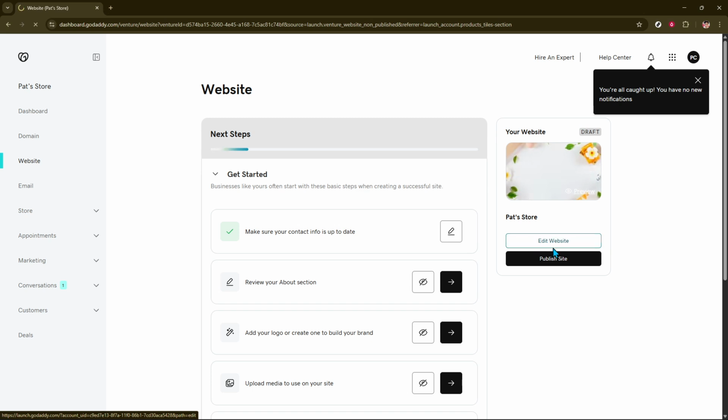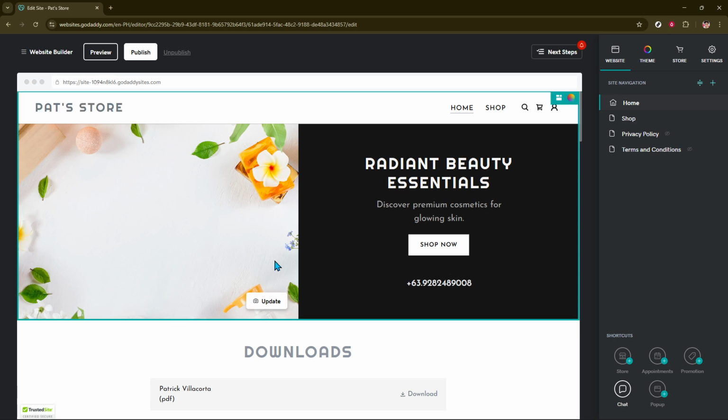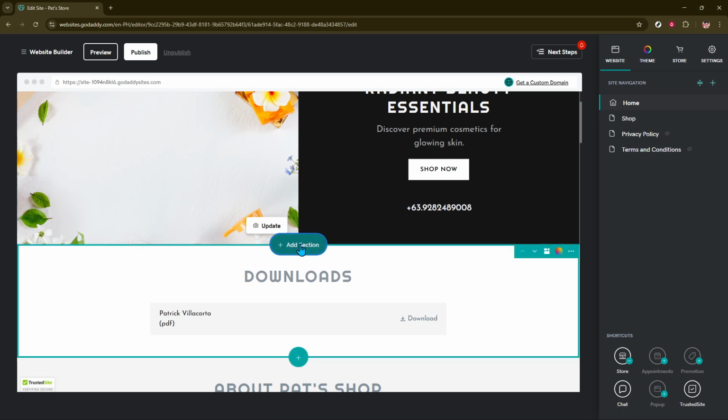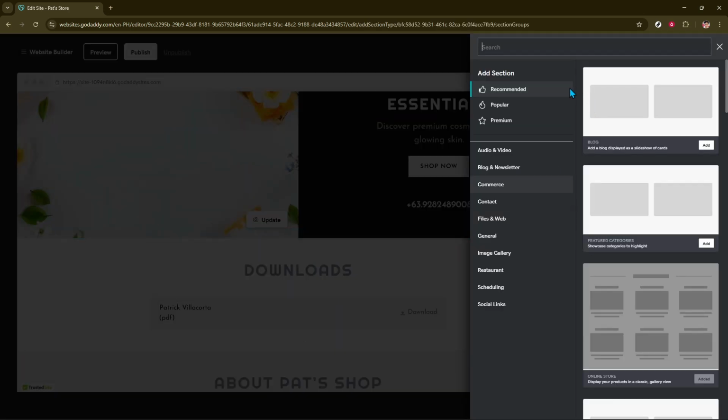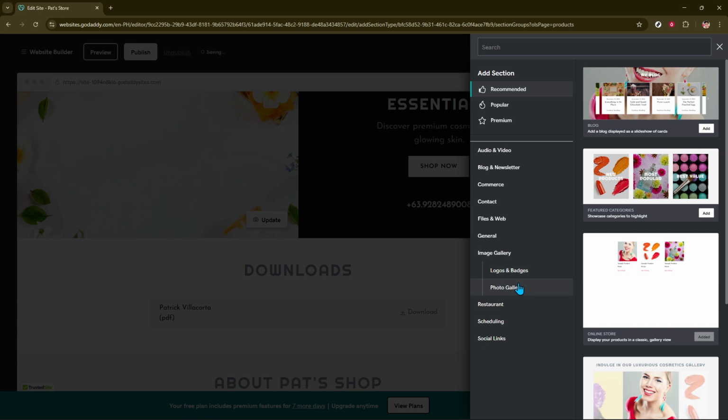Once inside the editor, find the Add Section button. This allows you to add new sections to your website layout. After clicking Add Section, you'll see a variety of pre-designed sections that you can choose from. GoDaddy offers different styles such as text-based sections, image galleries, and more. For instance, if you want to showcase multiple photos, you could select the Photo Gallery section. This is a great option if you're looking to add a collection of images to your site.